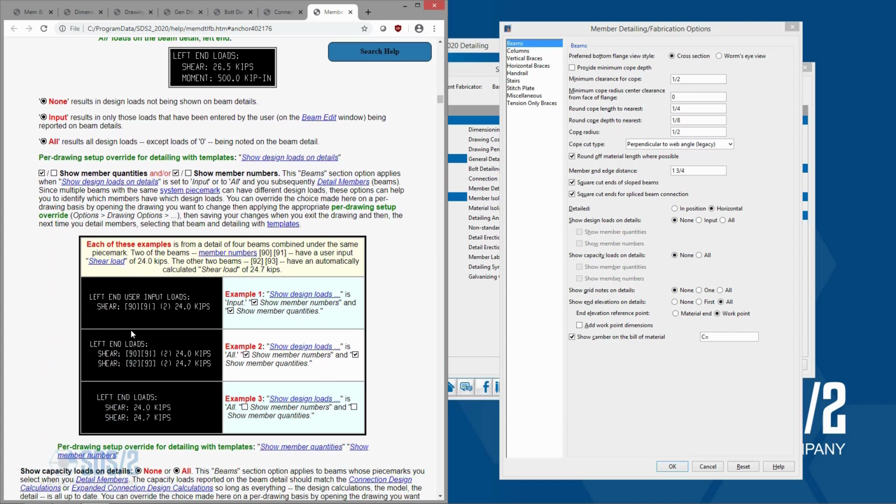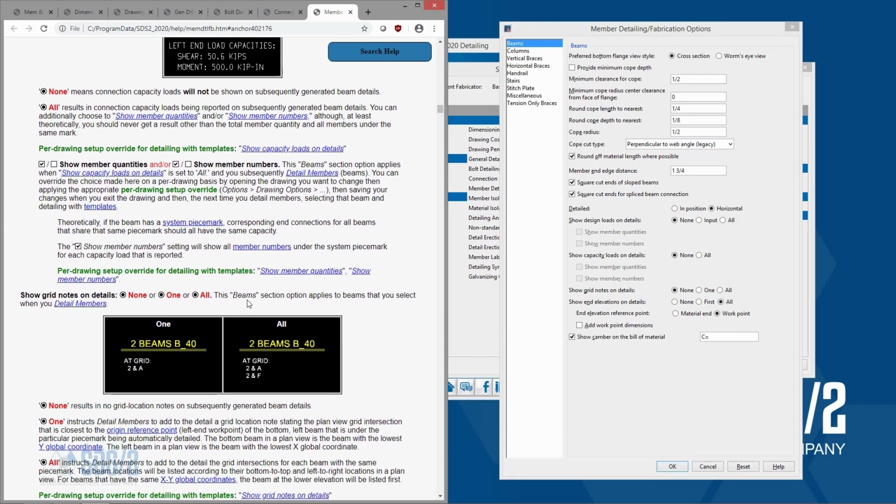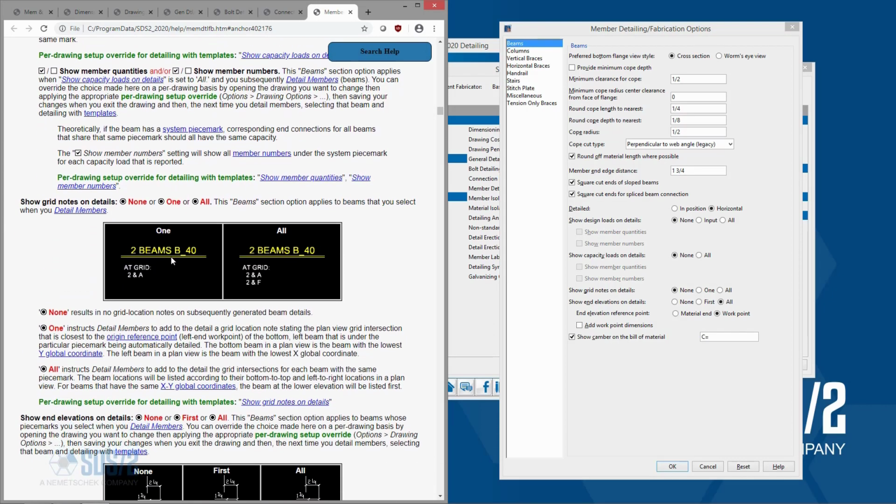Show member quantities and member numbers. This shows the member numbers and or quantities of members with the values filled out for that piece mark. And the capacity load. This is actually the design capacity loads for the connection. Same with the show member quantities and member numbers. Do you want to show grid notes on member details? For beams, this will give you the grids that these beams are on.